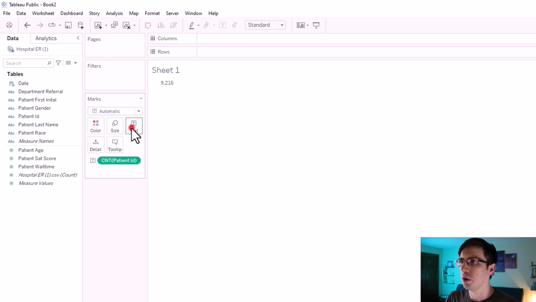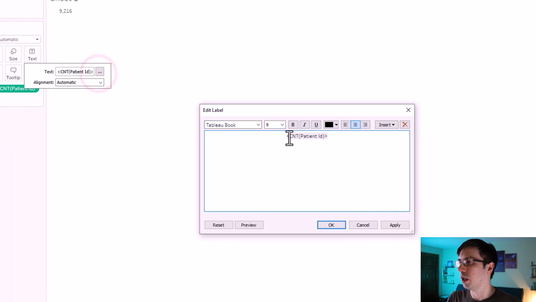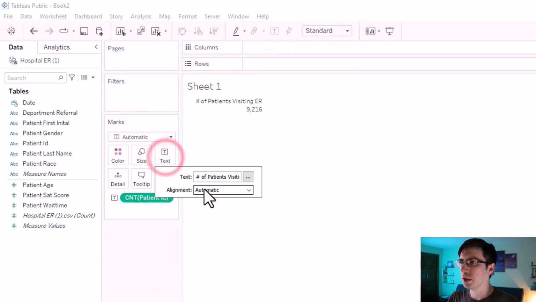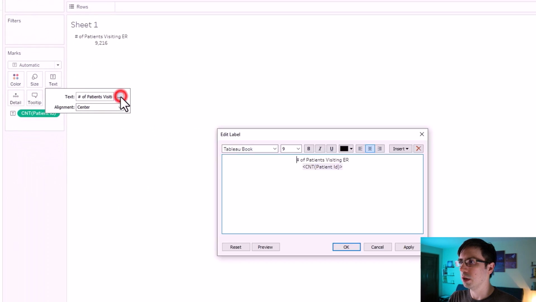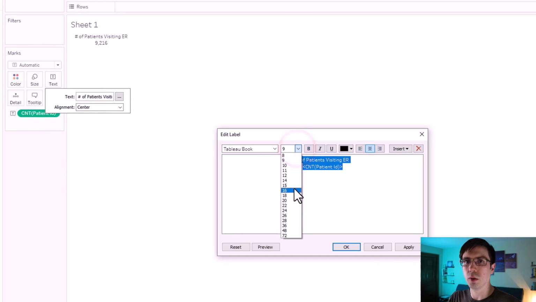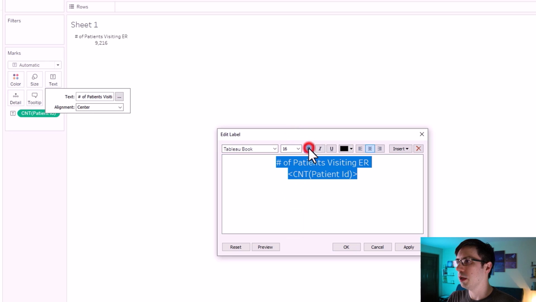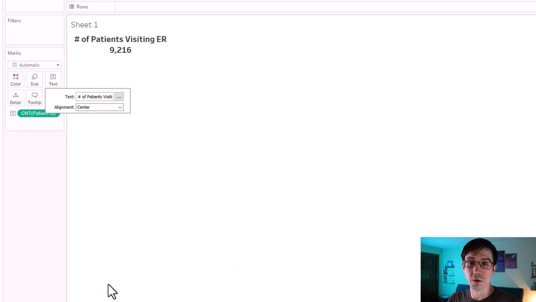Okay, so I'm going to click on text again, and I'm going to bump this down to the second line, and I'm going to say number of patients in ER. Or better yet, we could say number of patients visiting ER. So there we go. Then I'm going to click on text, and I'm going to center this. I'm going to go back here, left click, click here. I'm going to blow this up to around a font of 16. I'm going to make it bold and then Tableau medium. That should be good for now. Our first visualization is done.